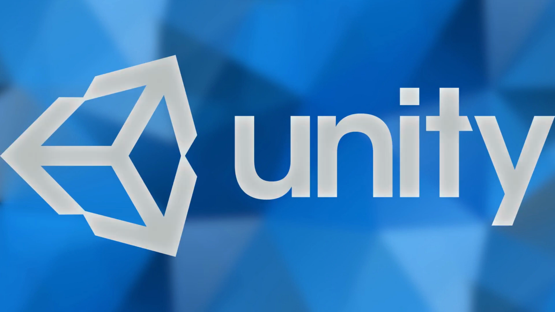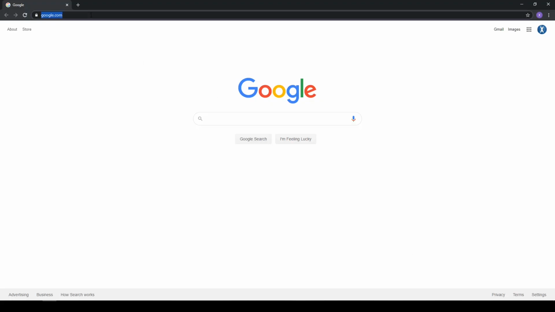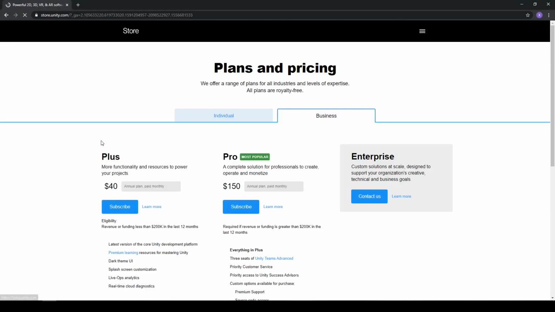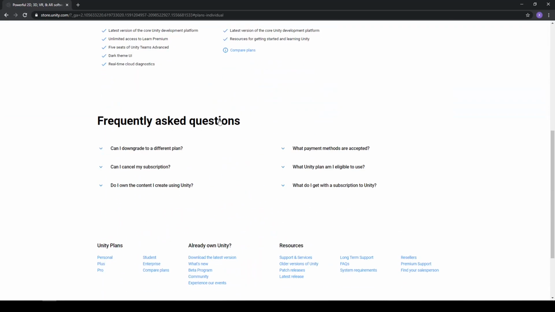Before we begin, make sure you have all the right software to make a game. In this case, we're going to be using Unity to develop our game. Type in unity.com in your web browser, click the Get Started button, go to Individual, and click Get Started underneath Personal.